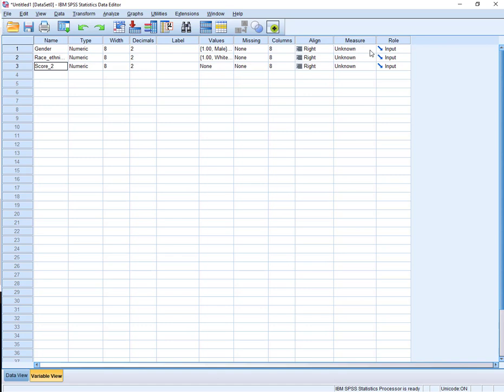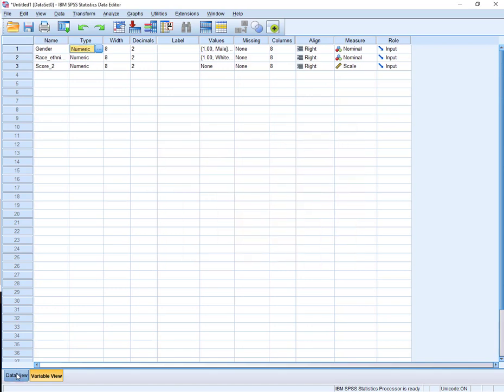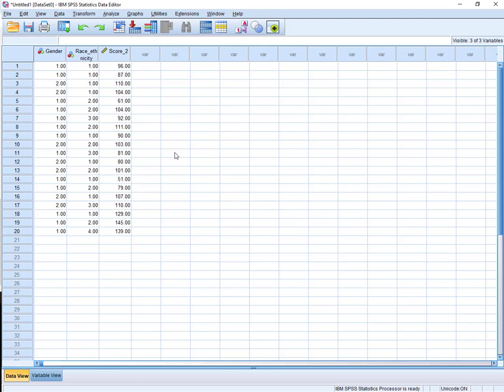Now I want to go over here and show you. The first one is a nominal variable. The second one is a nominal variable. And the third one is a scale variable. And the other thing we want to check is that they're all numeric. A string, if you ever upload something, and I'll show you how to do this later from Excel into SPSS, you may have something that comes over as string. And what that means is it's a word and not a number. Okay, so now we have 3 variables. So we have 3 columns. Each column is considered a variable, and each row is an observation or a participant.